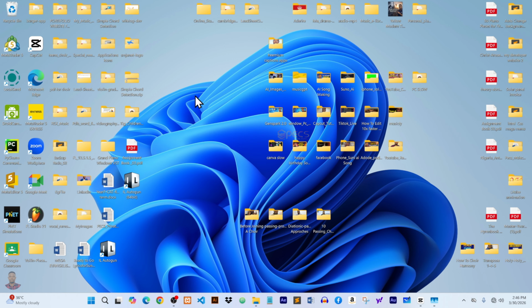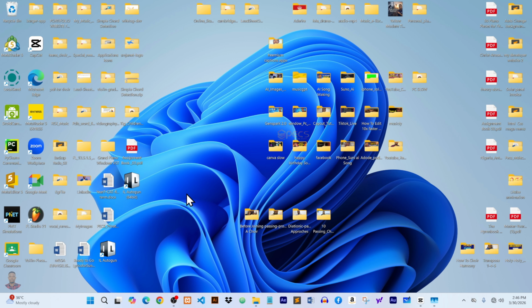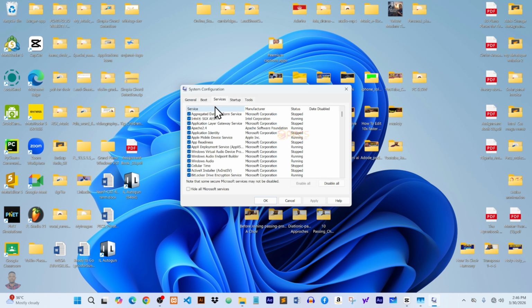This is advanced. So how do we get into this? We'll press Window R on our keyboard. We'll type in msconfig and OK. Page will be loaded to us. We are going to go to the services option here. We'll click on it. And here are all the services you have here. You can see on your right hand side on the status, some are running and some are stopped running.